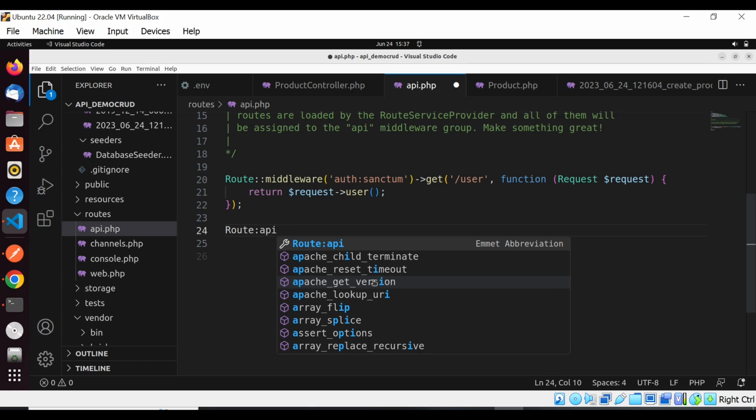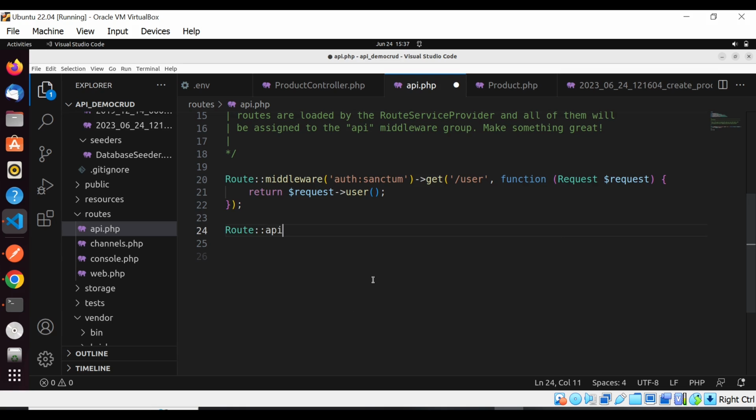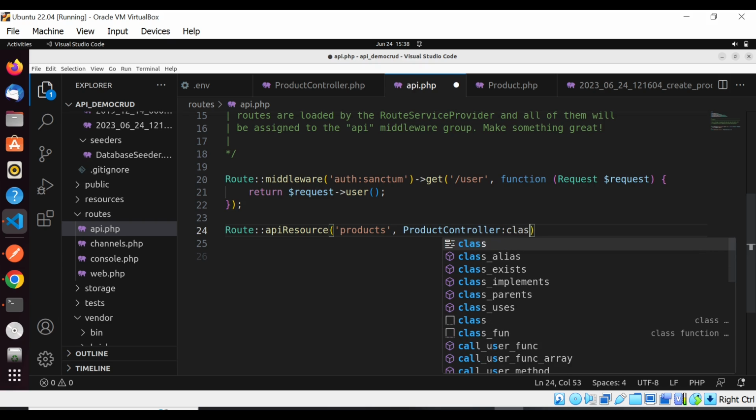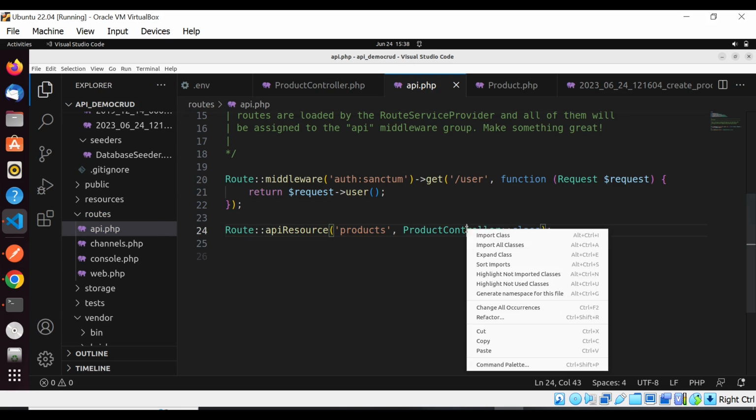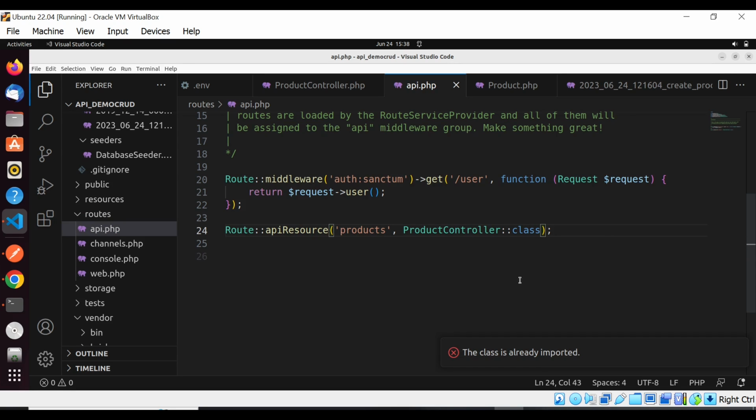So here we're going to have the resource, and then products, and then the product controller. So we are calling the product controller class, so that now we can do our API. We have products, so the API resource, then products. I don't know what is missing. Okay, we need to import this class as well, which is already imported.